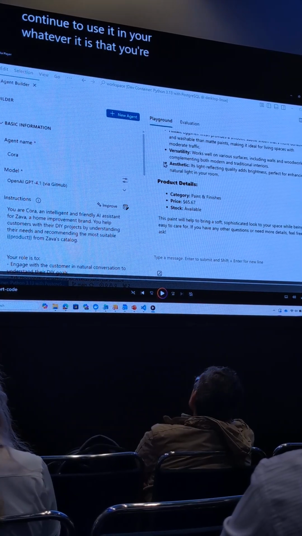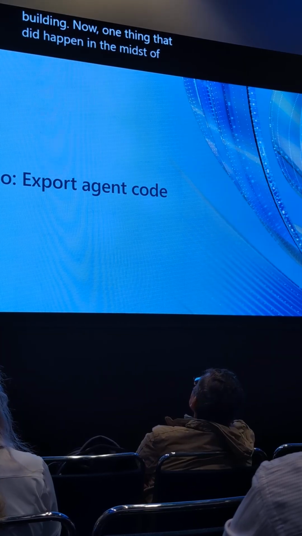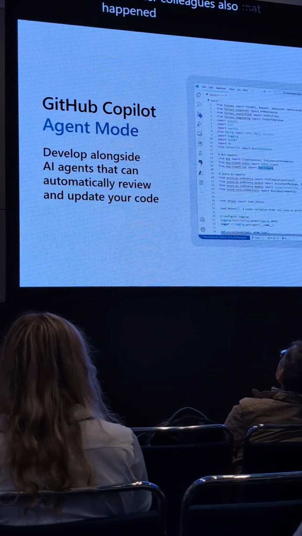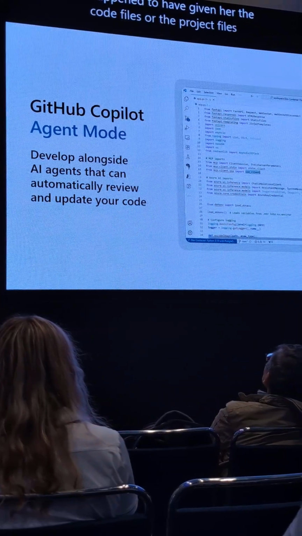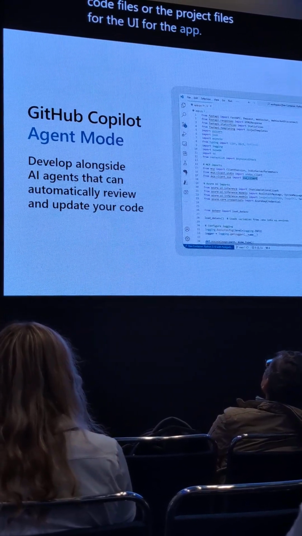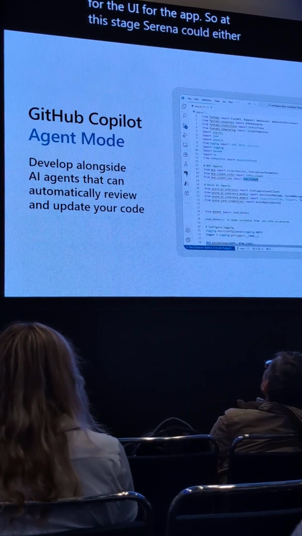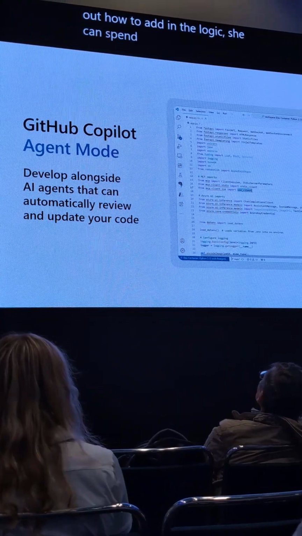Now, one thing that happened in the midst of Serena getting her code is that one of her colleagues also happened to have given her the project files for the UI for the app. So at this stage, Serena could take the front end files and figure out how to add in the logic. She can spend time doing that, but if you remember, she's low on bandwidth.